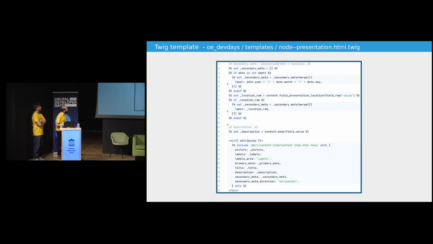This is a partial part of the presentation node template. ECL Europa also handles a lot of data feeding in the template, but not the manipulation of the data that much.